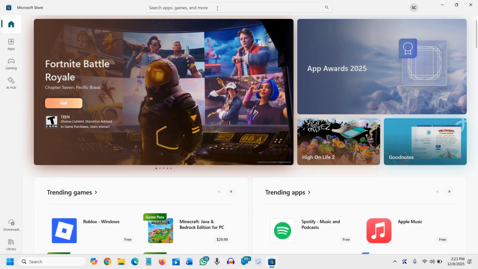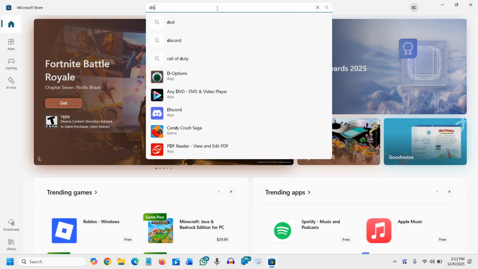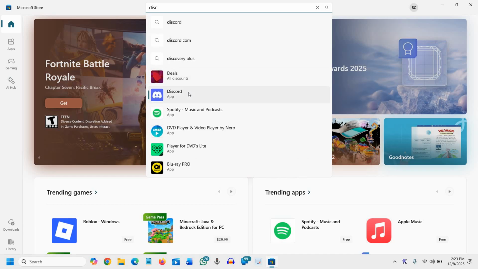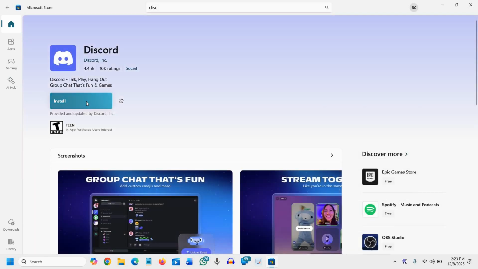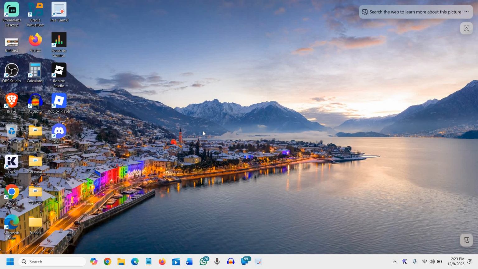And here you just need to type, or you can download from the Discord site. Just type Discord and you will find the Discord app and install it from here. Once you do that, your update issues with Discord will be fixed.